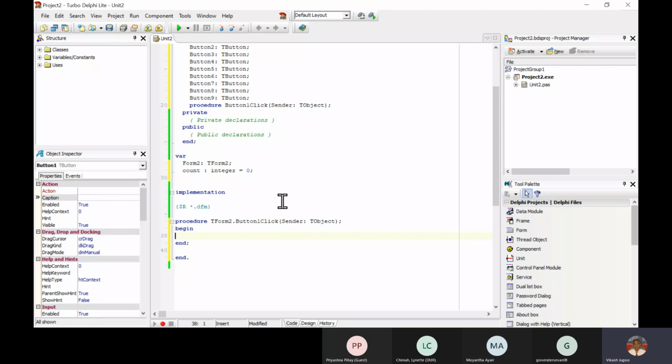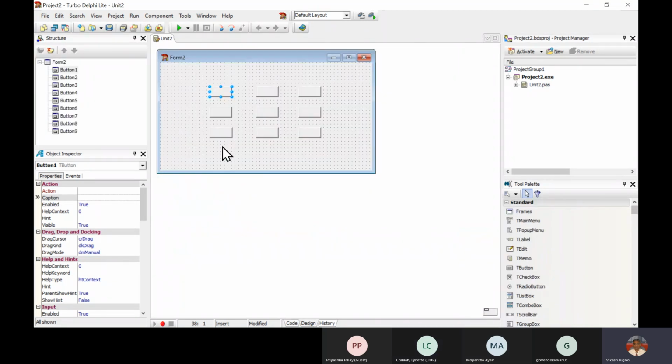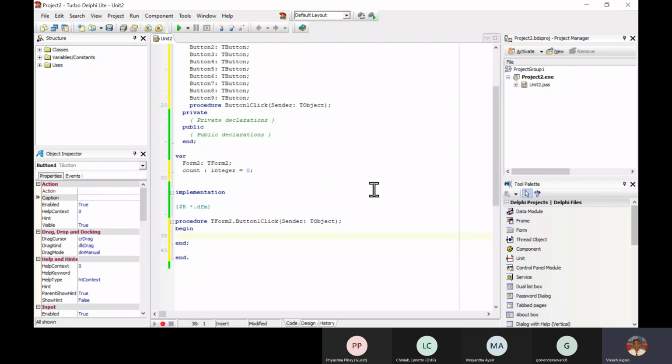You know what? I just realized we've got 9 buttons, right? I hope your buttons... I just placed my buttons in any order, but you should keep them in sequence. I always keep my things in sequence. Anyway, maybe we'll rename it at some point. We will have to rename it.